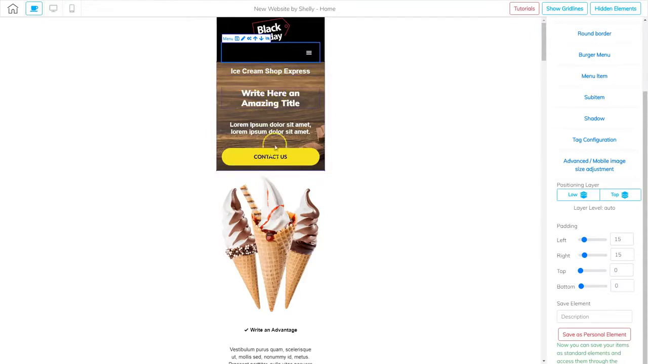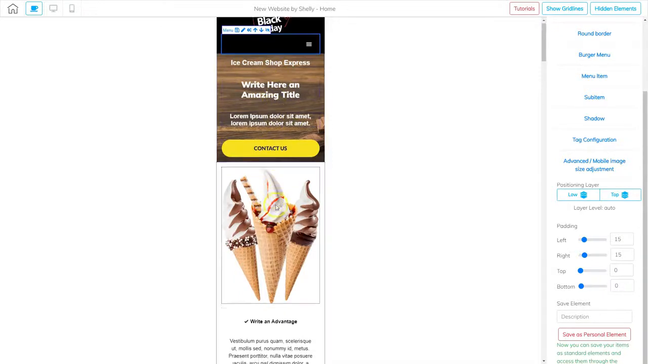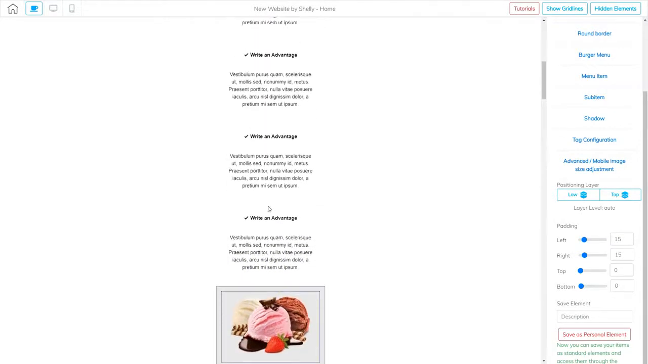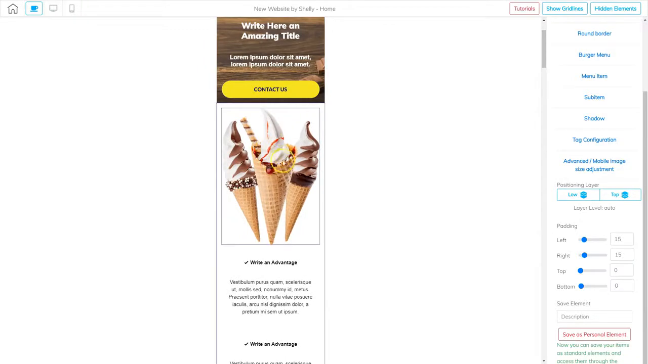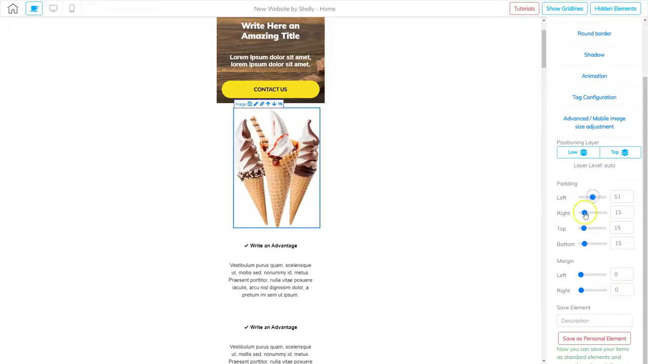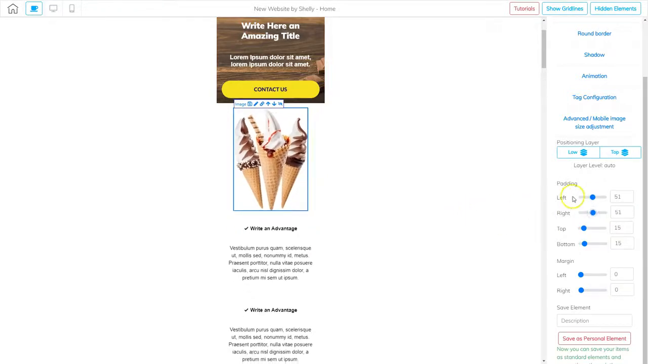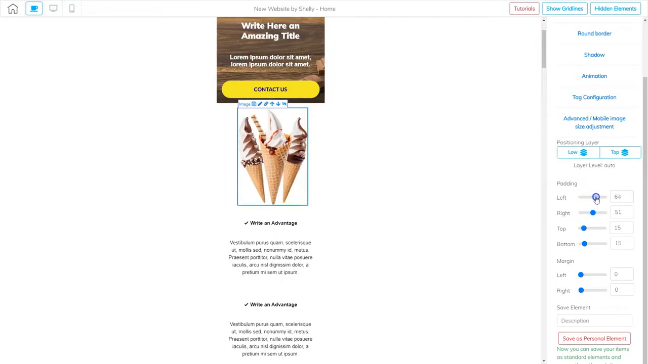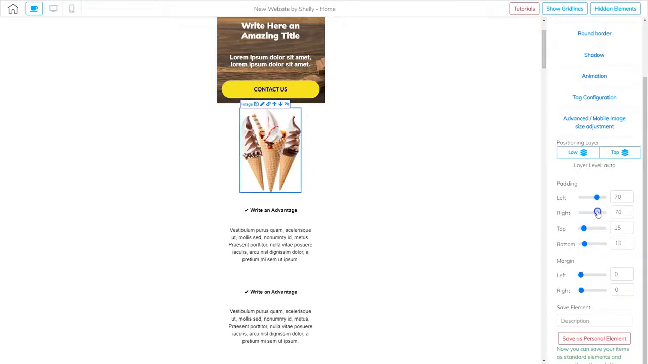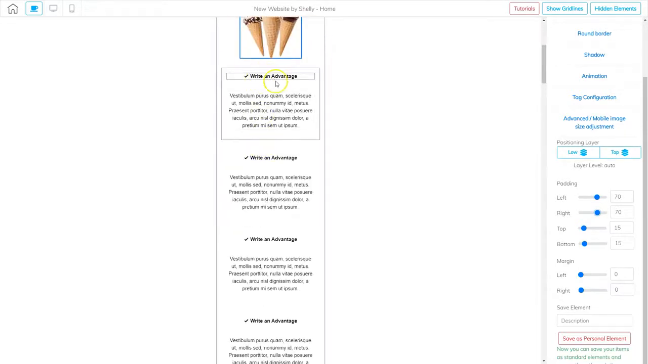Then I take a look at the next section. It looks like I've done a pretty good job of the text and it's all centered. I'm happy with that, so I'm going to leave it like that. The next area was the image plus all of the 4 advantages, and those look like they've lined up beautifully. Really the only thing would be maybe to make this smaller. So I'm going to click on the image and pull it in a little bit as far as left and right, and maybe even make it a little bit smaller. So maybe 70 and 70. Perfect. Now that image is smaller.